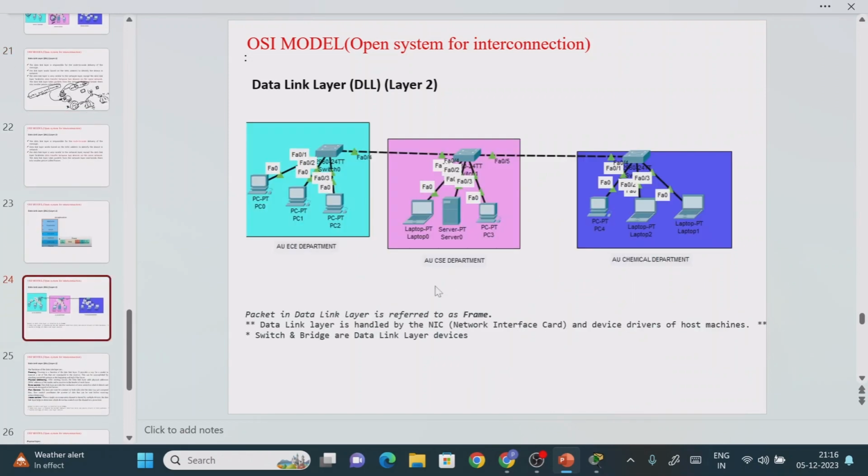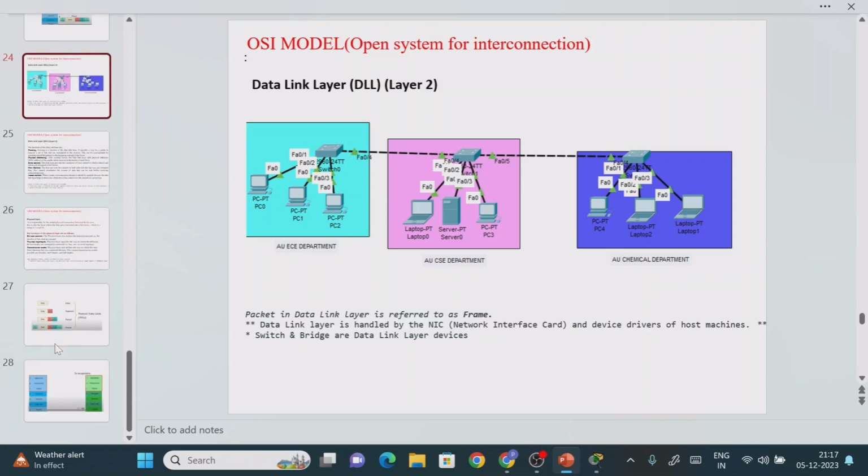Suppose you have something like this. This is my college, where we have the EC department, CSE department and mechanical department. All are connected to one another. So this means that we are going to communicate locally. So this is what we call a local area network, right?